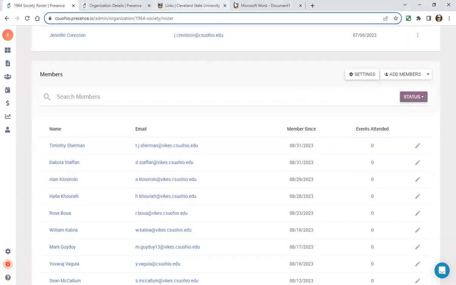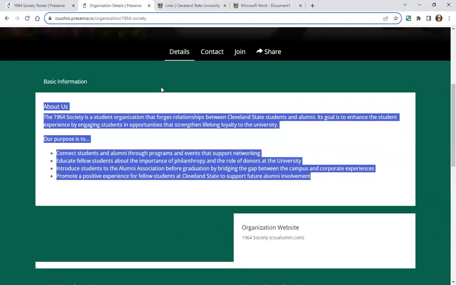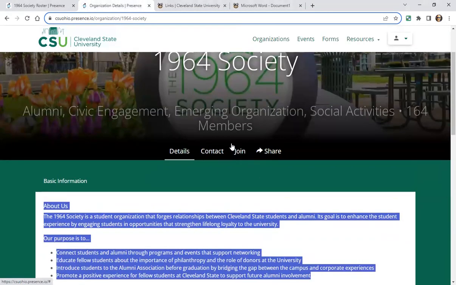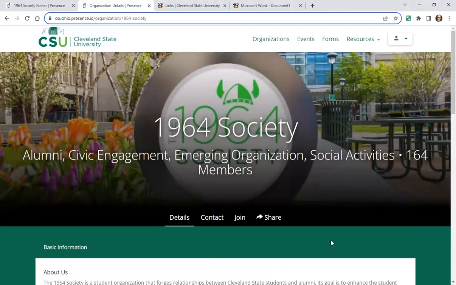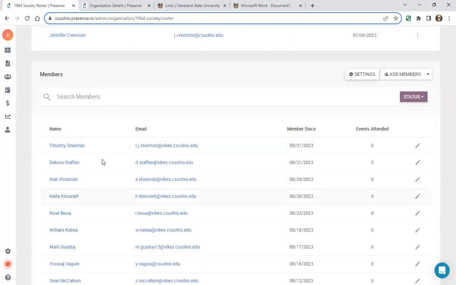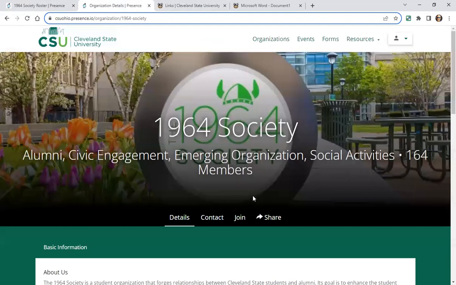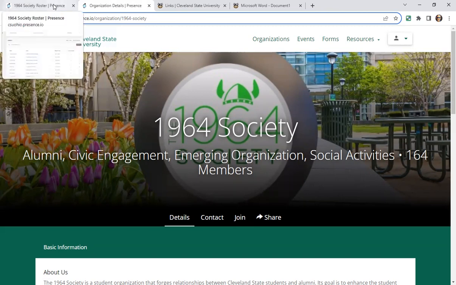I will point out one thing. Notice this join button here. When students visit this page, if I were to click this join button, I'm going to appear on their roster. Now, I know that some organizations have requirements. It might be a GPA requirement, particularly if you're an honorary organization. So you might not want this join button on your organization's page. If you don't, let me know. I will turn that off for you.